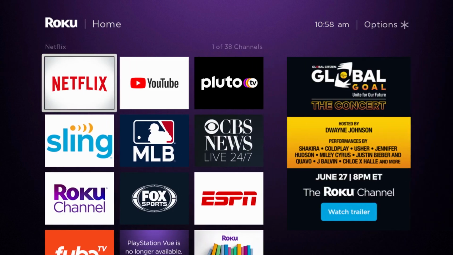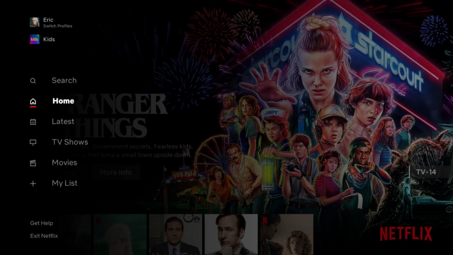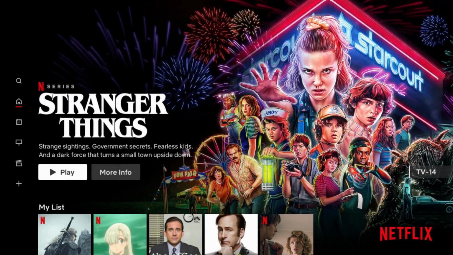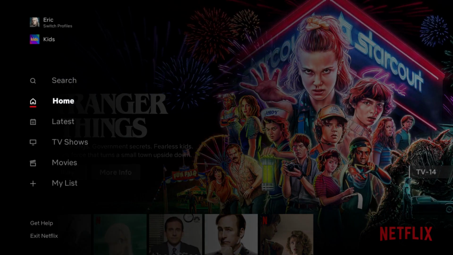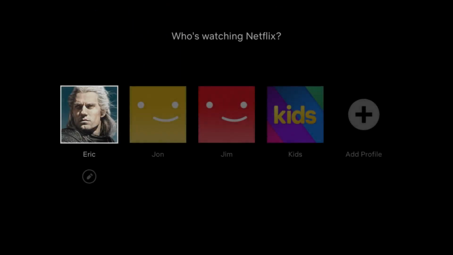So starting off here on a streaming device, I'll be using Roku in this example. So I'm in my profile here in my Netflix account. So I need to go over to the side, find the options, and then find where it says switch profiles. Click select or OK on your remote on that little icon. And for Roku, it's in the upper left-hand corner.